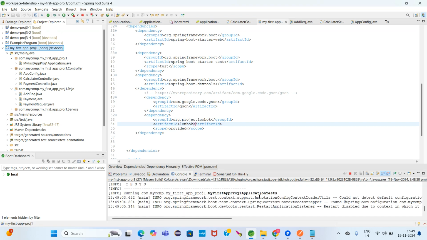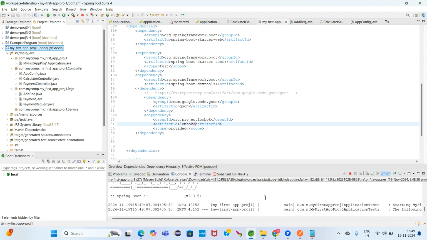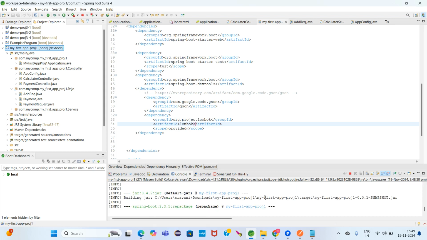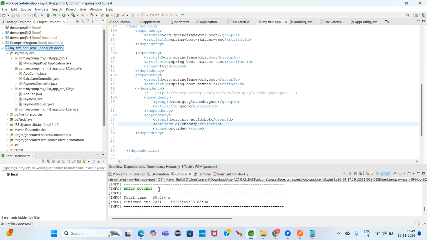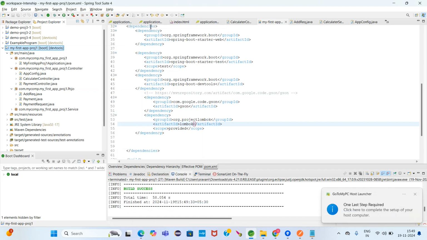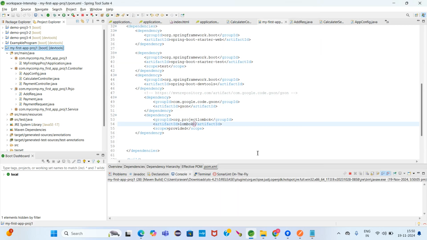Wait a second, it will take some time. Yeah, it's almost completed. Please wait. Yeah, it's completed. We can see build successfully. That means it will clean the package. After that, you can go to the project, right click and select run. You can select Maven build. Then you can type clean spring-boot colon run. We can run the project. It's running. It takes a few minutes.